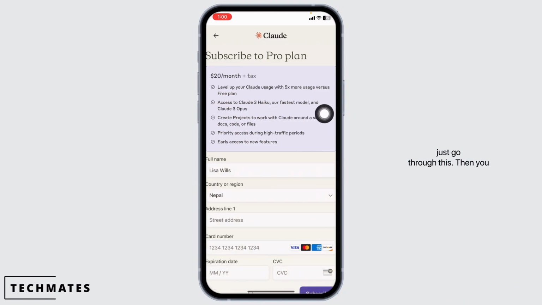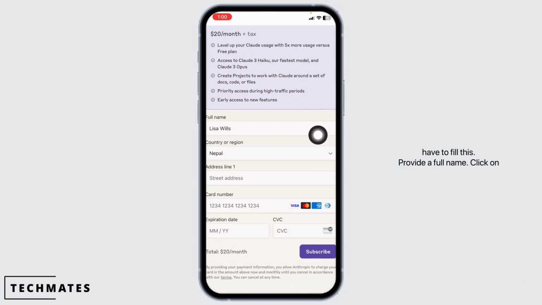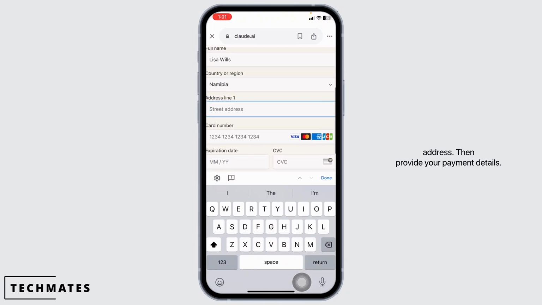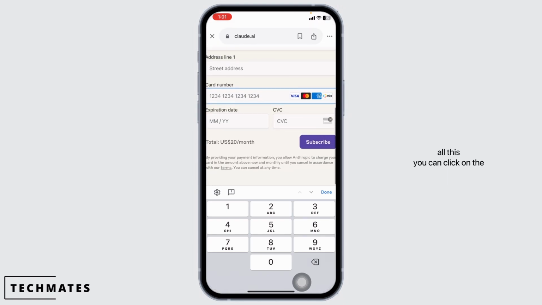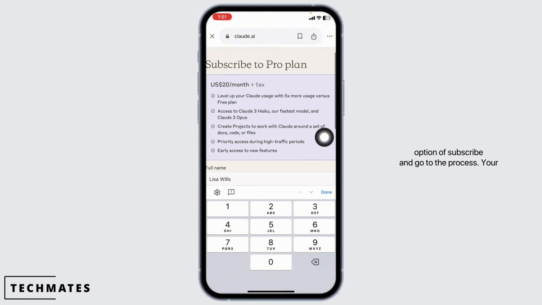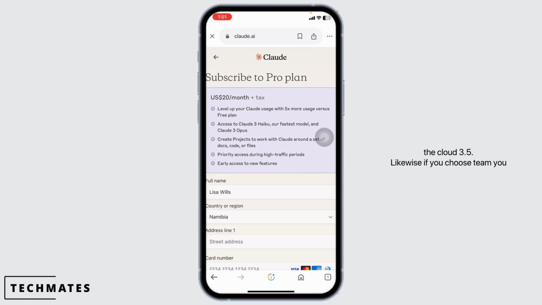You can just go through this. Then you have to fill this. Provide your full name. Click on this drop down and select your country or region. Then type in your address. Then provide your payment details: card number, expiration date, CVC. After you type in all this, you can click on the option of subscribe and go through the process. Your Claude will be upgraded to Claude 3.5.